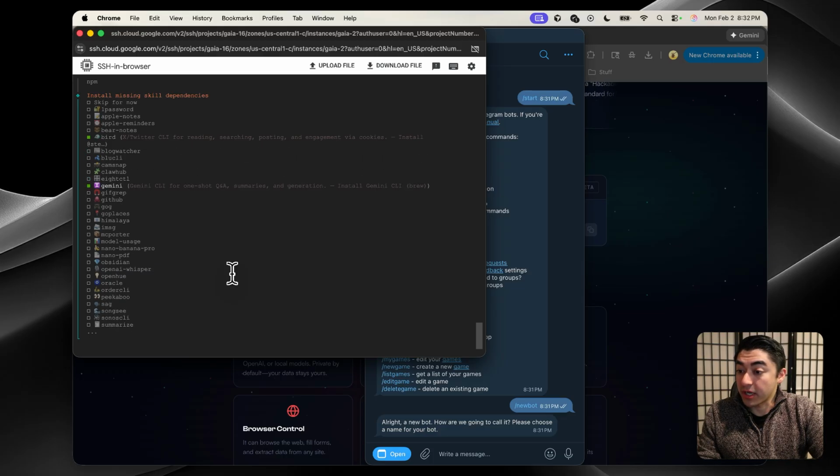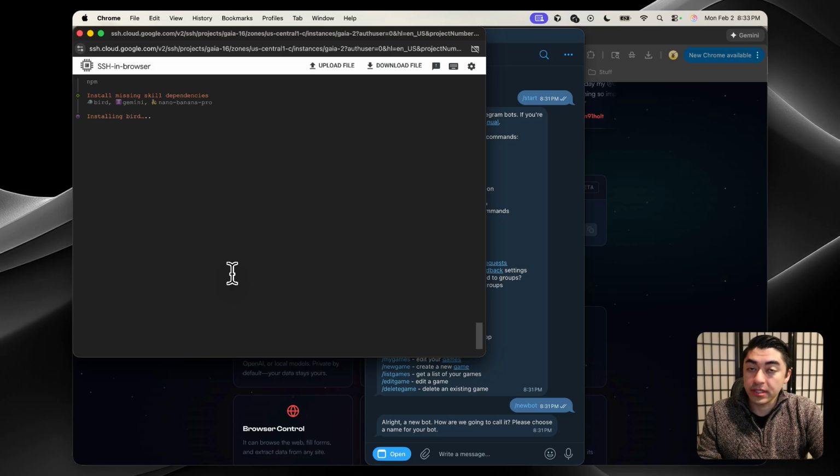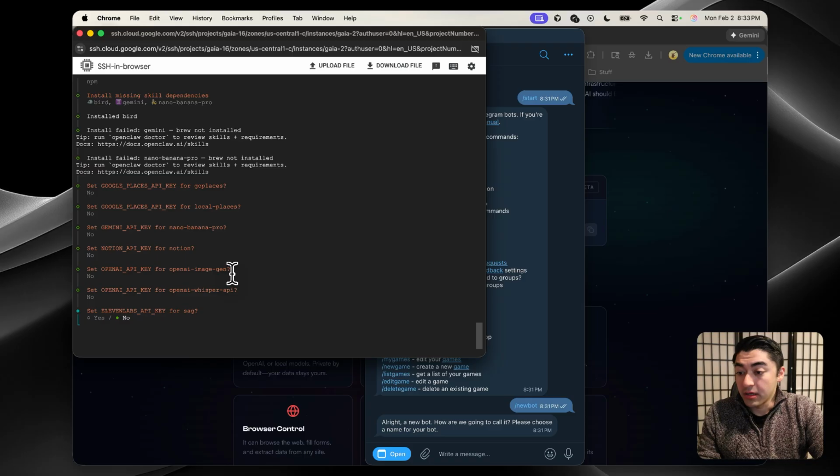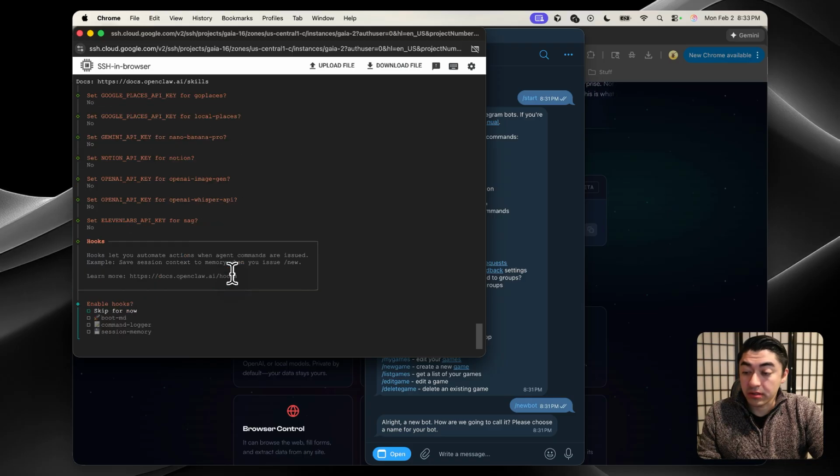Let's turn on Gemini so we can generate images. And let's add Nano Banana Pro for more images. And that should be good for now. We're going to hit enter. And again, you can add more of these later on, but this is just the default. Now it's going to ask you for a couple of different APIs. For Google, I'm just going to hit no for all these. Gemini API key, Notion API key, OpenAI, no to all these for now, just so we can continue on.